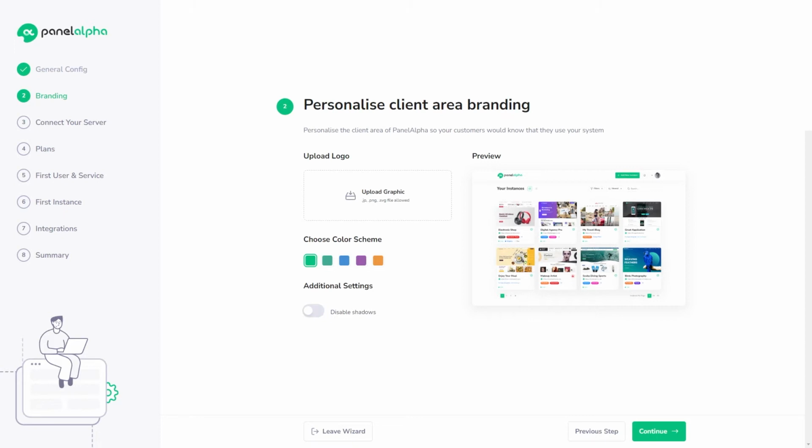Then, you can choose your branding for the client area. For the testing, I'm using our IMBS software logo and choose the yellow layout so it matches almost perfectly.